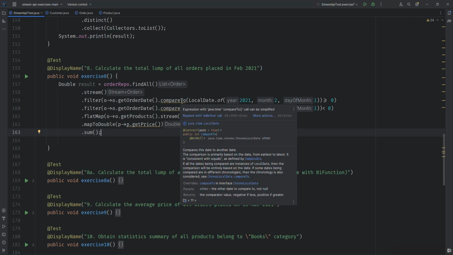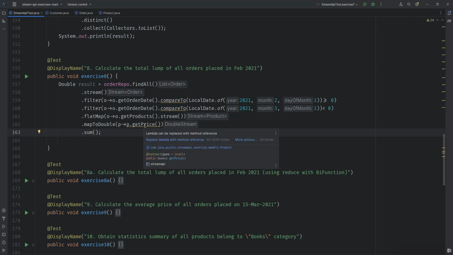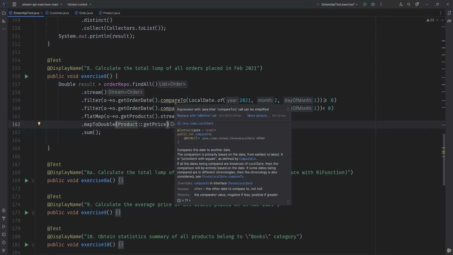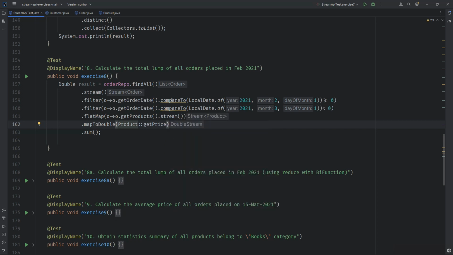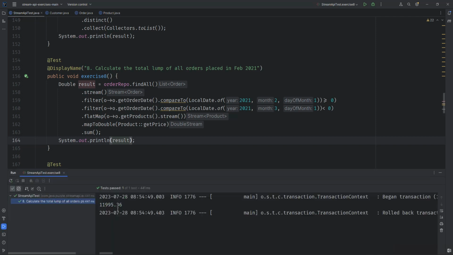Okay, so what it's showing is replace with is before call, and replace lambda with method reference. Method reference we can also use, so I will change it to method reference, and is before and is after, that also we will check, but for now compare to is fine. So if I print this, the output you will see here is 11,995.36. So that is the total sum of all orders placed in Feb 2021.